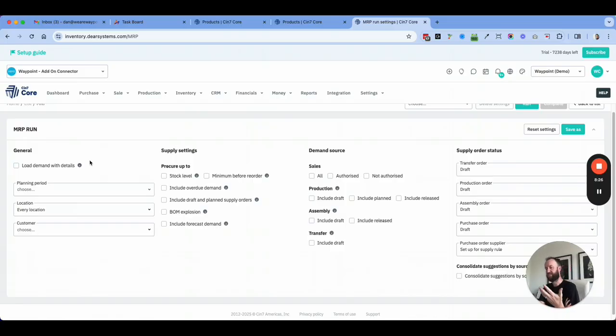If you tick to load the demand with details, or actually let's go the other way. If you don't have this ticked, the system will say, cool, in the next month you need 5 widgets. It won't tell you what you need those 5 widgets for in a breakdown. If you tick this, it will then tell you you need 1 for this sale, 2 for this production, 3 for this transfer, you need 6 in total. It does take quite a bit longer.